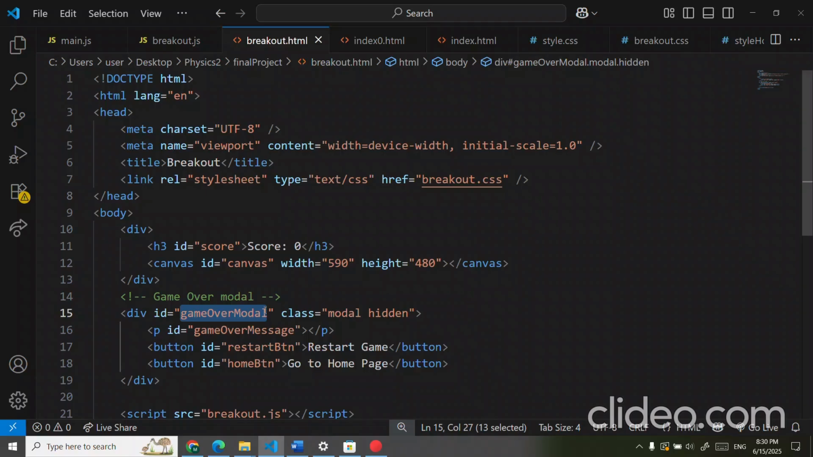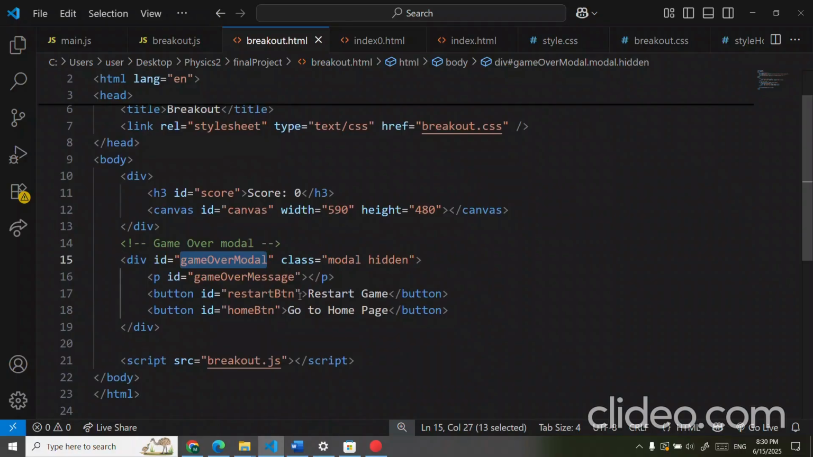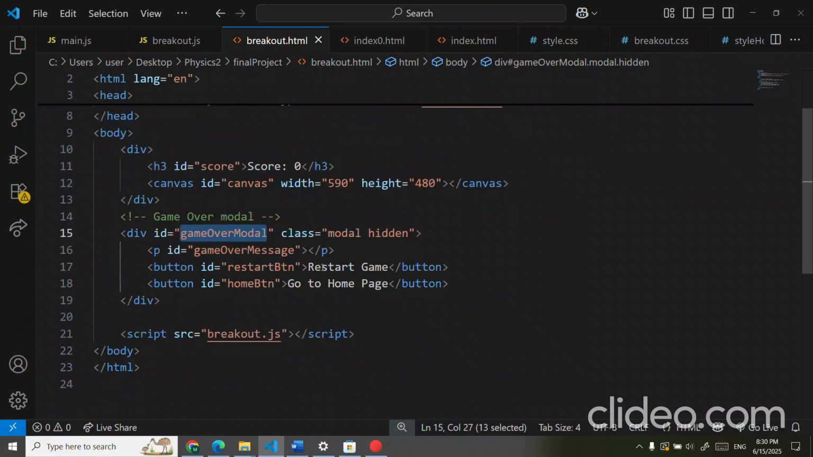It contains a message that says whether you won or lost, and two buttons: restart game, reloads the game, and go to home page button redirects to home.html, and it also links to a CSS file, which is breakout.css for styling, and a JavaScript file, breakout.js, that handles the game logic, and we explained it previously.